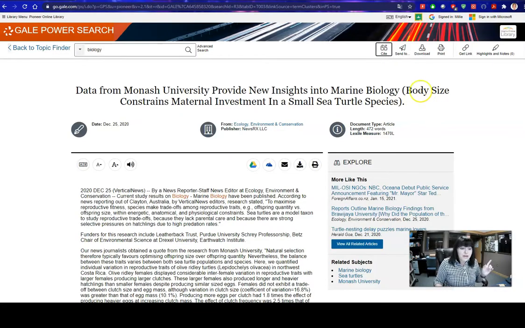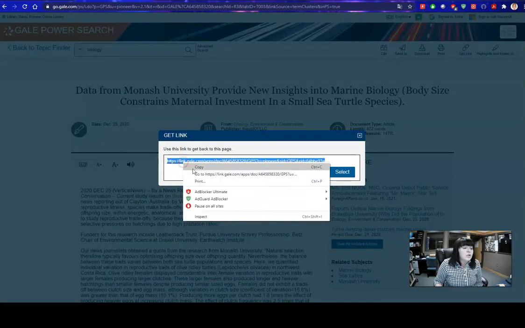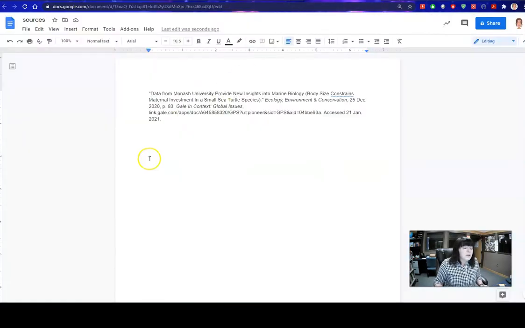which is really important, is this get link tool, okay? This get link will create a permanent link to your article that you can go back and find easily. I go ahead and copy that link and I just put it under my sources. This is not the same as your source. This is for you to be able to get back to that article easily, and your teacher might like to have it too to check your article.